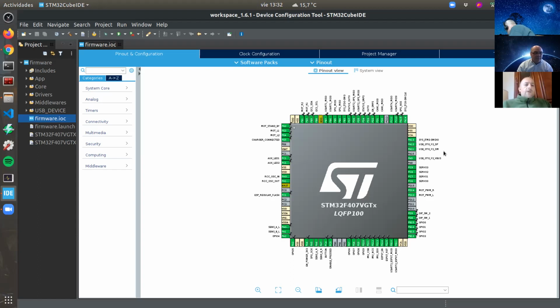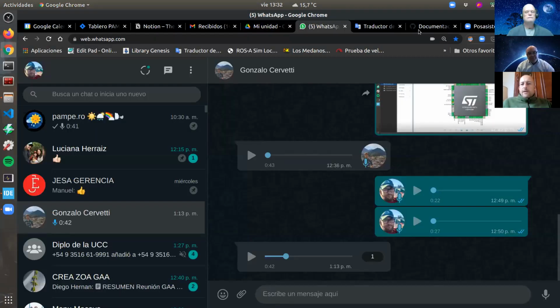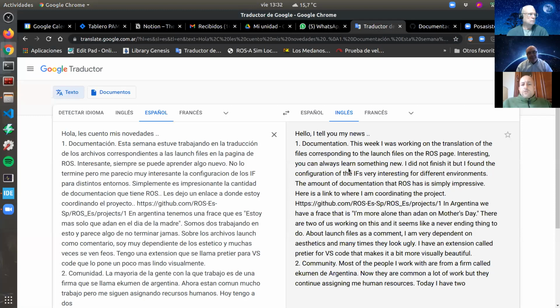Oh, okay. Well, this week I've been working mainly on 3 things in ROS. As always, the translation, the community, and the robots. From the translation, I've been working on the chapter of the ROS wiki about the ROS launch files.